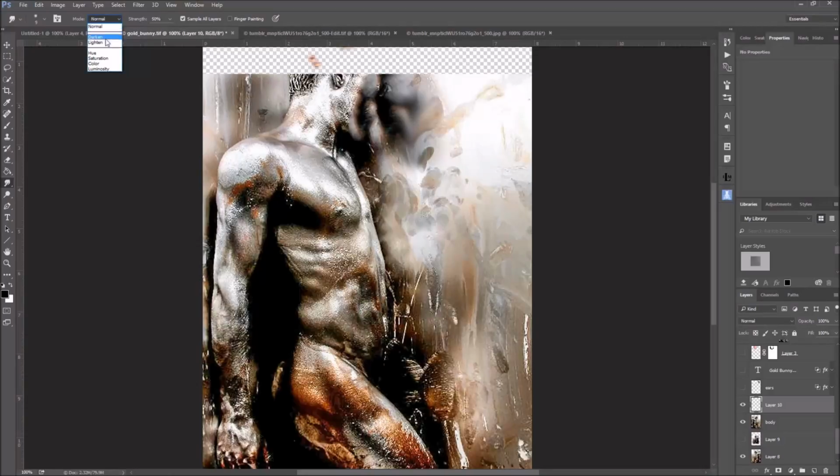Create a new layer, make sure it's set to sample all layers. Generally 50% I leave it at that, and generally normal, but you can change the mode to normal, lighten or darken, and there's a couple of other ones there as well. Just experiment. Depends what you're doing.